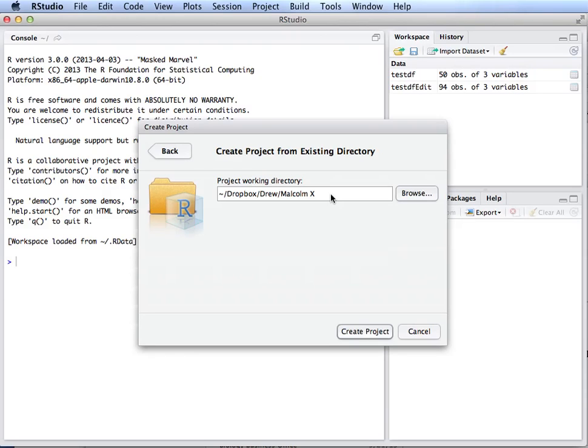If you don't have a directory set up for your project, you should go using Windows Explorer. You should set up a directory and call it Peptidase work or something like that.